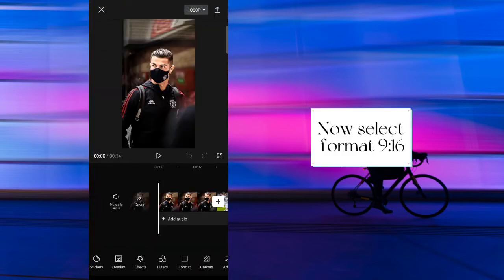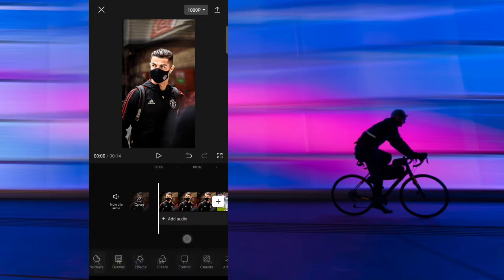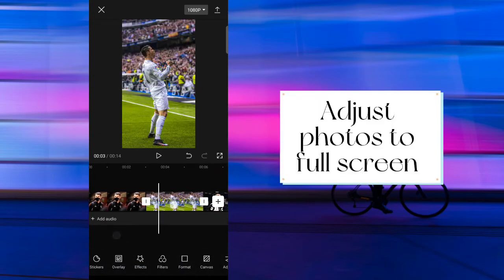Now select Format 9:16. Adjust photos to full screen.